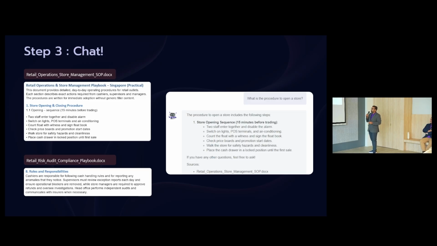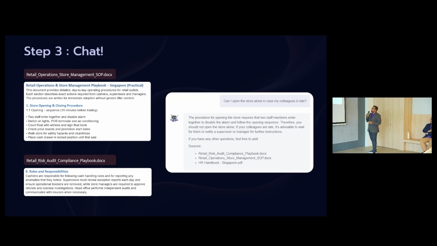Now, let's twist it a little bit. I'm going to ask, can I open the store alone if my colleague is late? And look at the answer that it infers. The procedure for opening the store requires that 2 staff members enter together to disable the alarm and follow the opening sequence. Therefore, you should not open the store alone. If your colleague is late, it is advisable to wait for them or notify the supervisor.